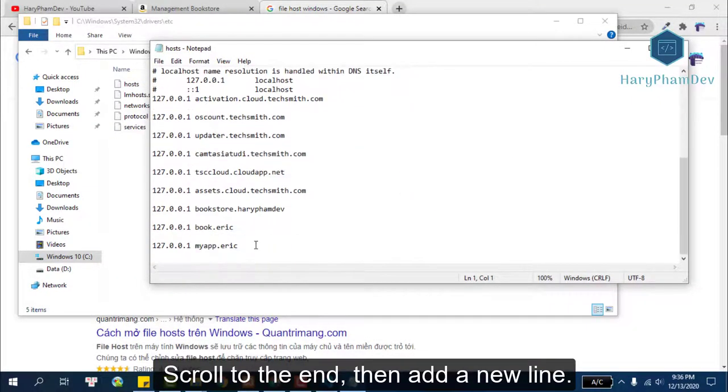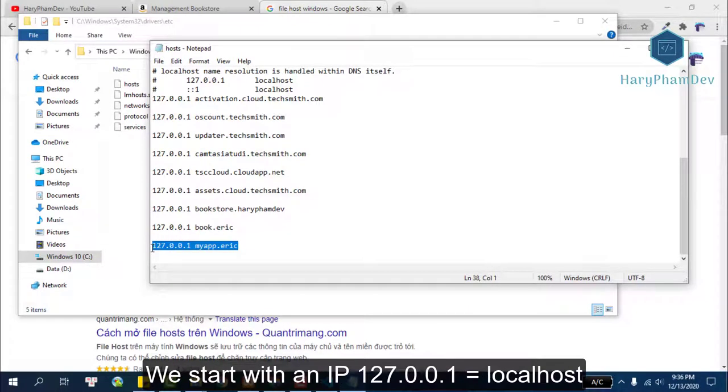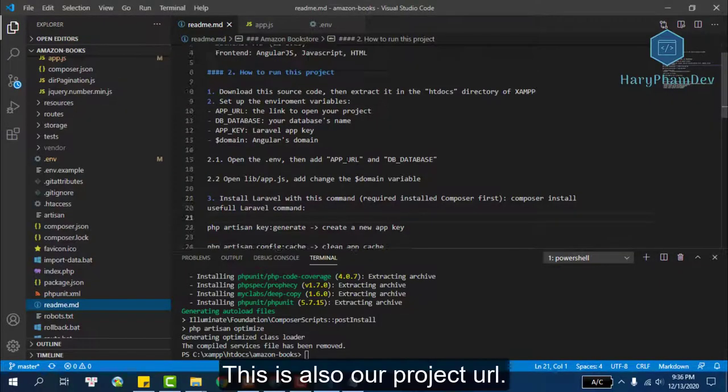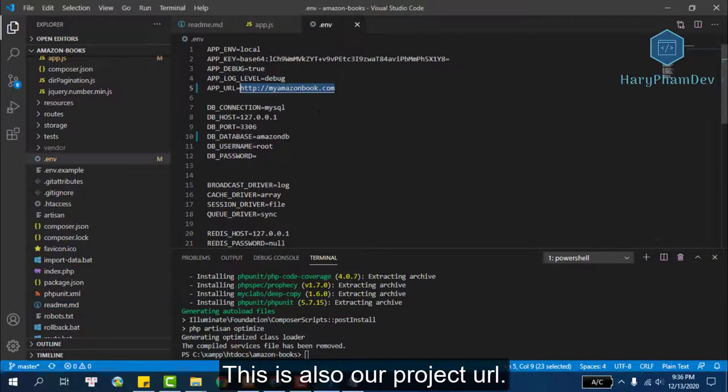Scroll to the end and add a new line. We start with an IP 127.0.0.1, then a name for our project. This is also our project URL.